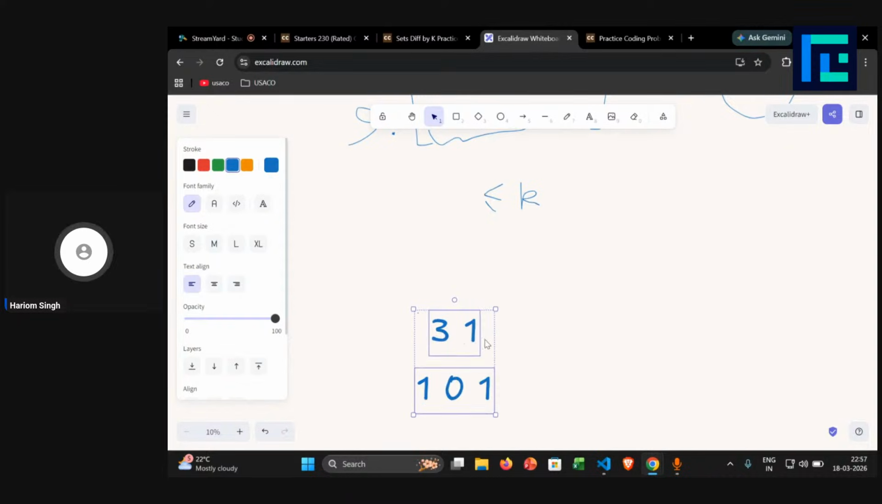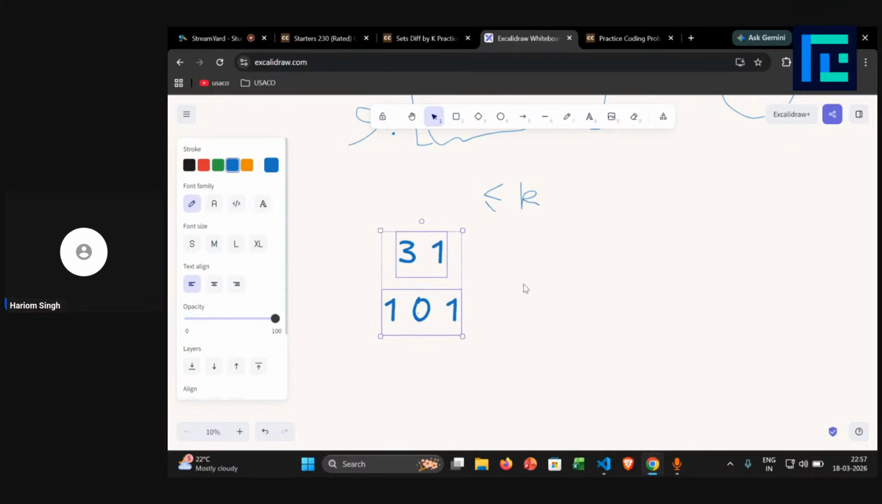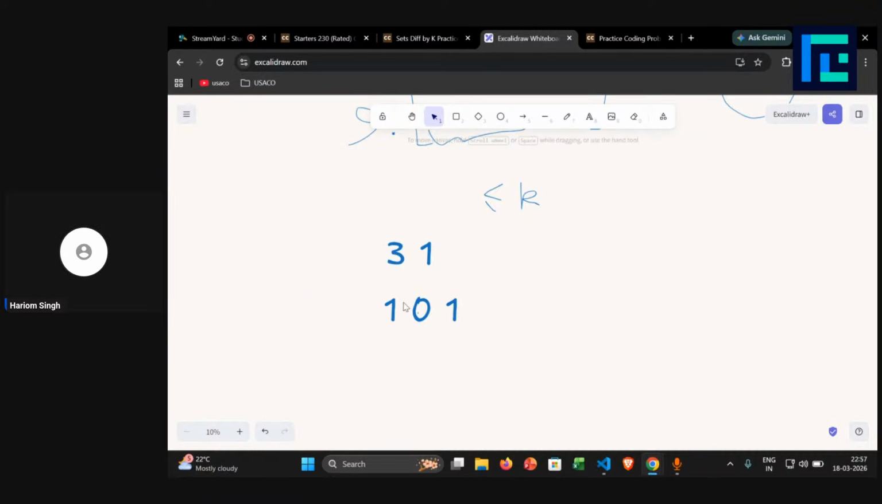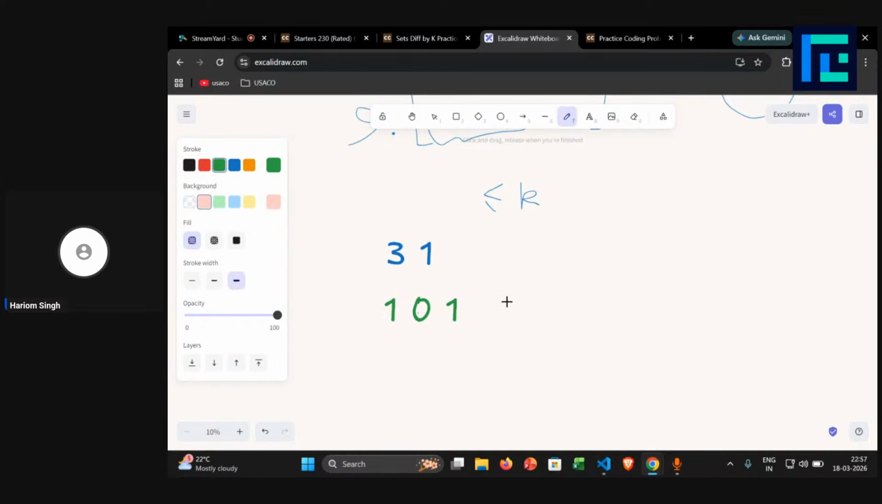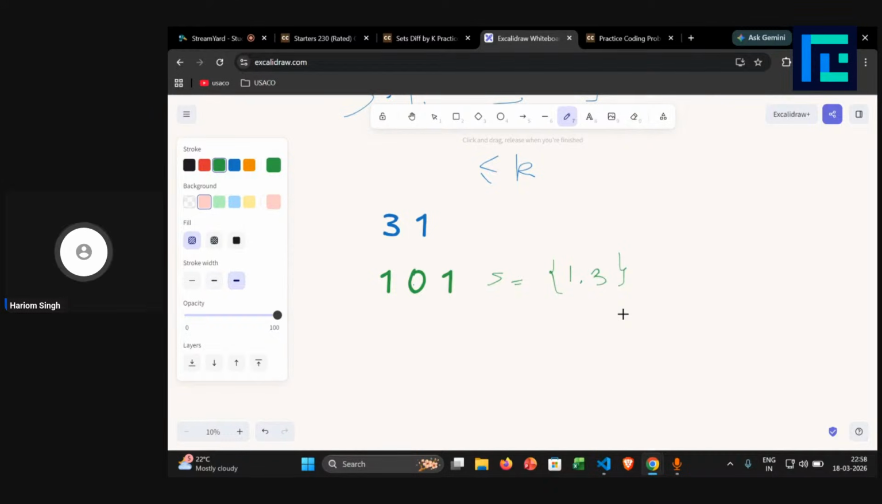So let's look here. The value of n is 3 and the value of k is 1. And what this tells us is that these are indexed, so this means that my set consists of elements 1 and 3. And the value of k is 1. So we just have to tell whether we can make this set S or not.